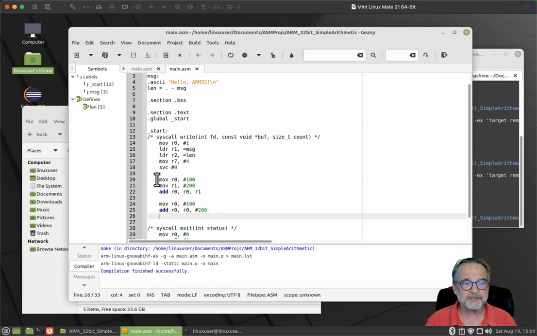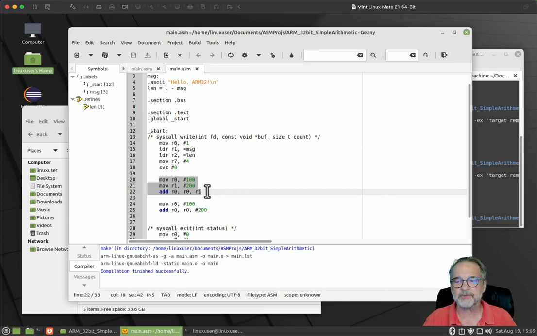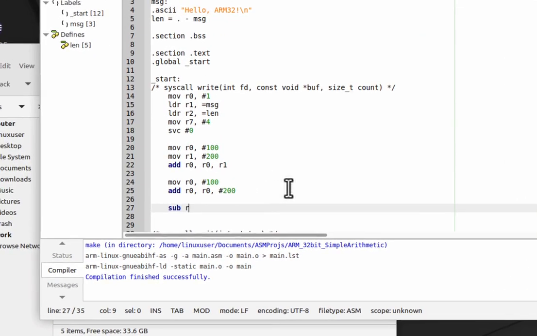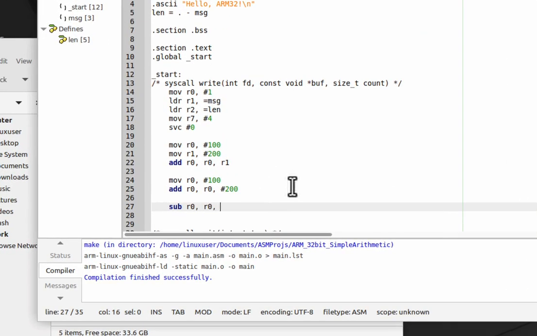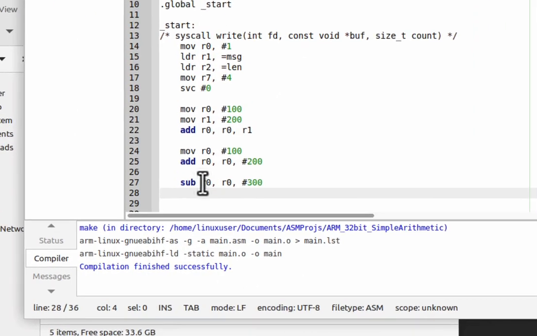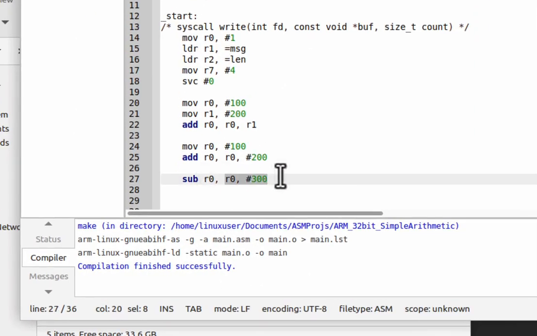Now, we already did the register to register, so we're done with that. The data has to go into the registers first, and then you add them up. So that's simple addition, I should say. The other thing we can do is subtract: R0, R0, 300. So I can subtract things like that, and subtract isn't really any different than addition. You have the destination, and then you have the two numbers that you're going to be subtracting or adding together.